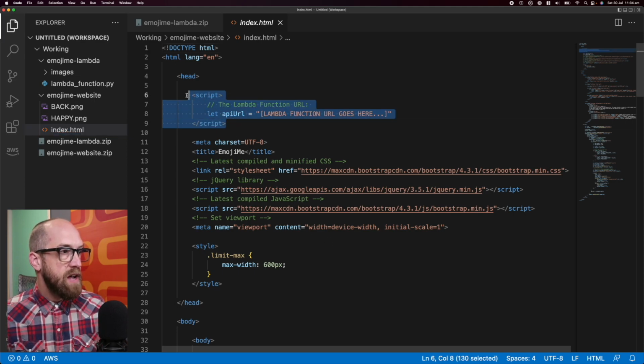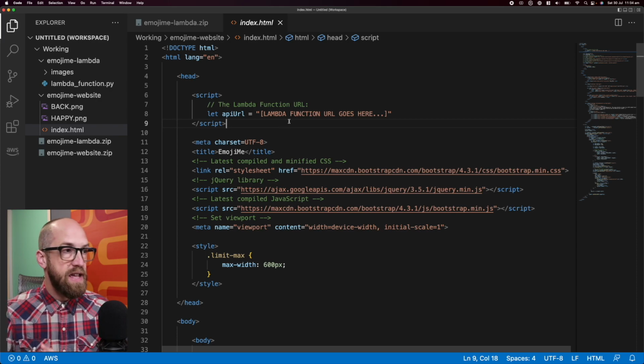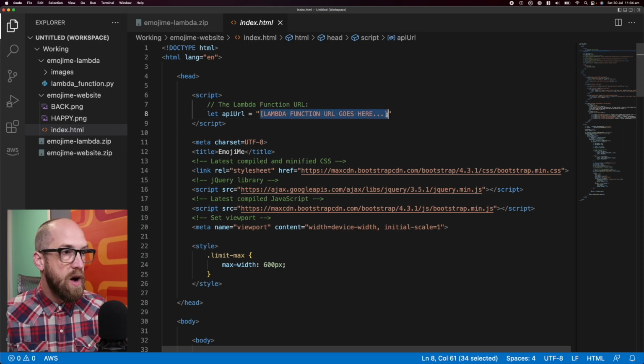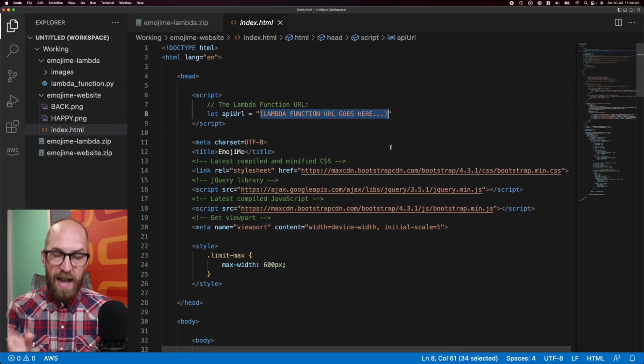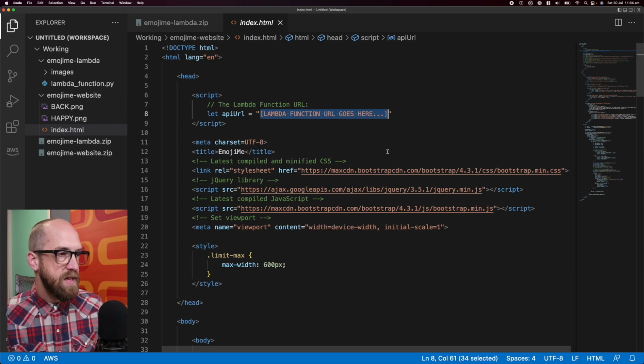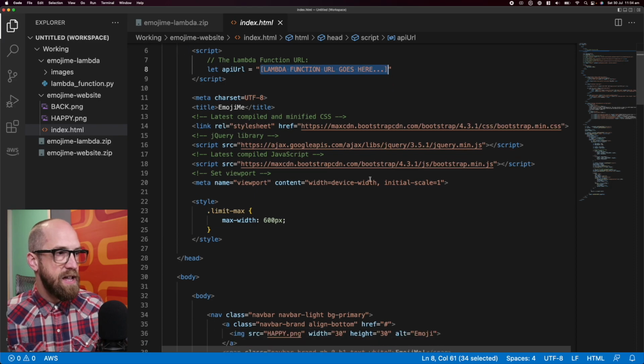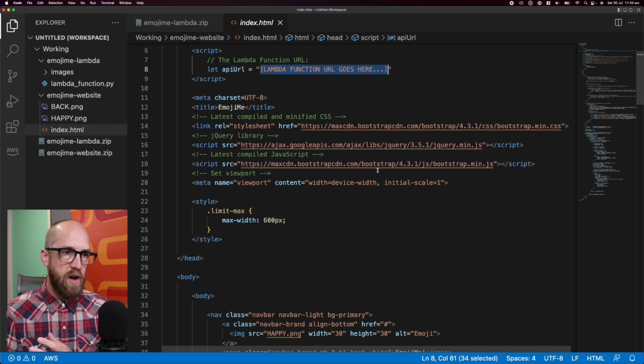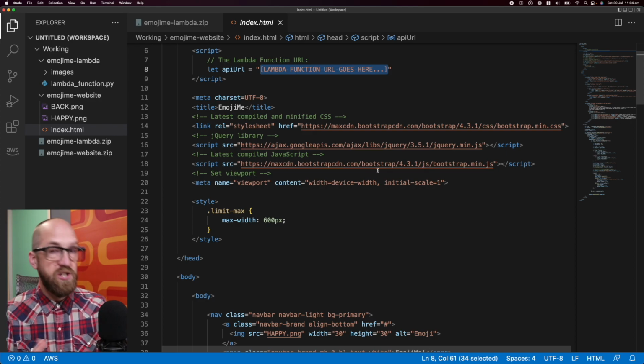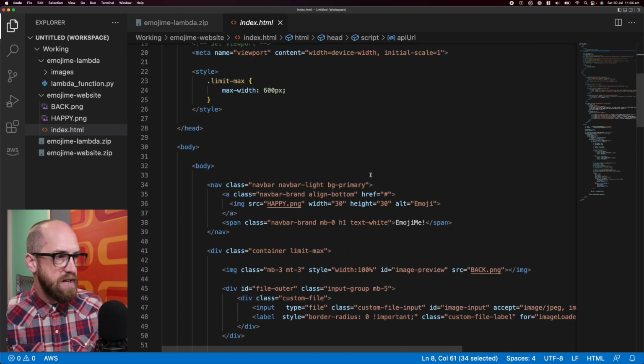Right at the very top, there is a script section here where we put in a URL, and this is the URL for the Lambda function that we're going to call, but we haven't made that yet, so we can't put that in quite yet. And then if you just look through here, it brings in from CDNs elsewhere things like Bootstrap and the jQuery and libraries like that. But everything else is embedded in here.